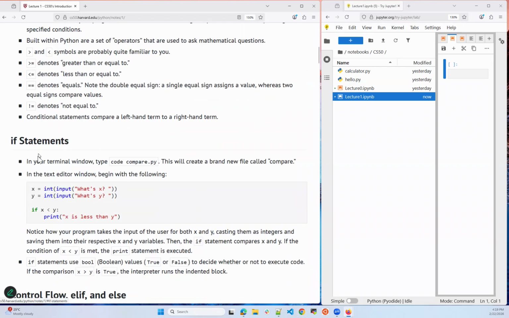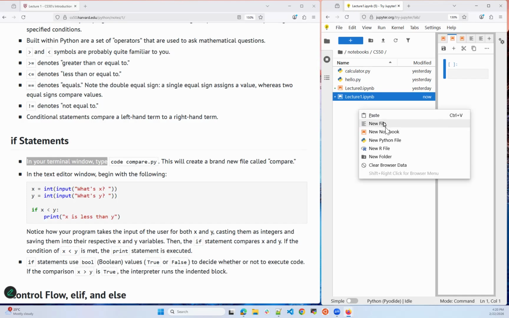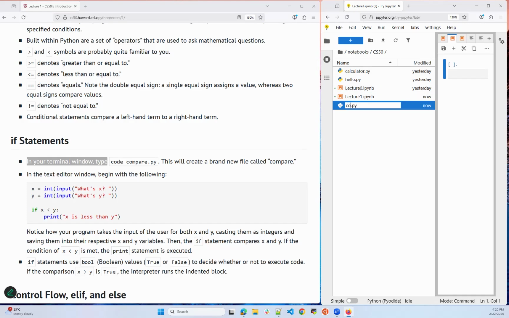If statements. In a terminal window, type code compare.py. So let's create a new file. This will create a brand new file called compare, and in the text editor window we can begin with the following. Let's create a new file, a Python file, and call it compare.py.